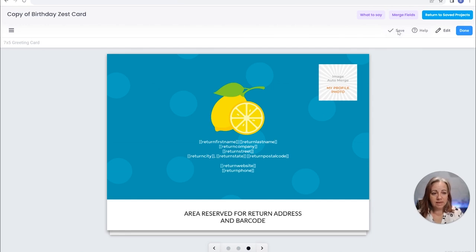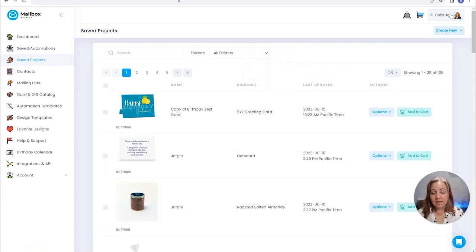Again, simply click Save and return to saved projects. Remember, this is the best way to exit the editor. It's the most efficient. It makes sure that your thumbnail here is updated and that you have the most up-to-date information for your project. Now, this is about design templates.